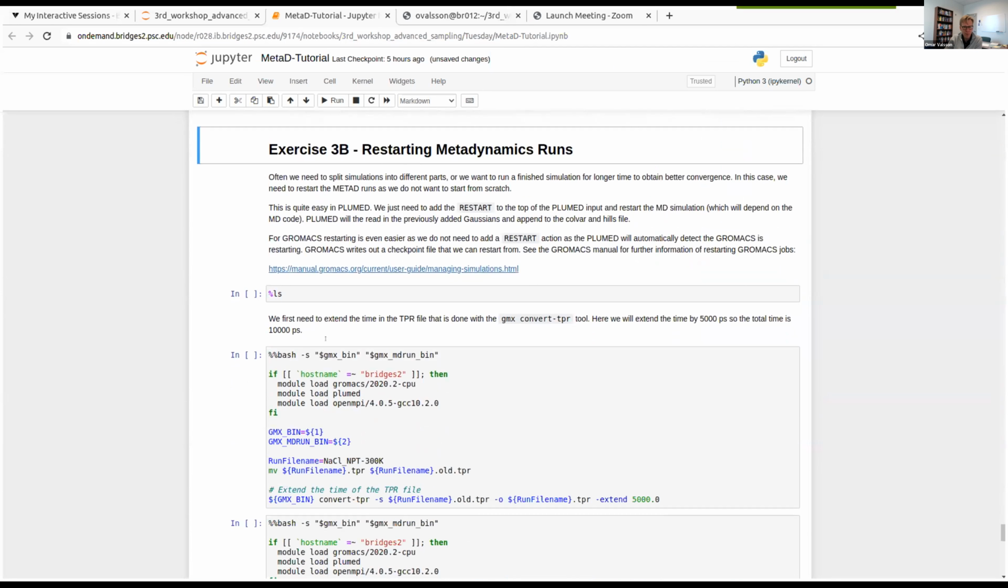And you can easily do this with Plumed. You just need to add a RESTART to the top of the Plumed input and restart the molecular dynamics simulation in a way that is specific to the MD code. Now Plumed will just read in the previously added Gaussians and append to the COLVAR file and the HILLS file. For GROMACS, it's even easier. You don't need to do anything. You just restart GROMACS the way you normally restart GROMACS, and Plumed will detect it's a restart and read in the COLVAR file.